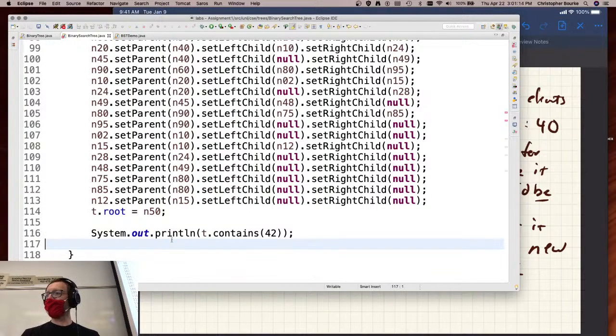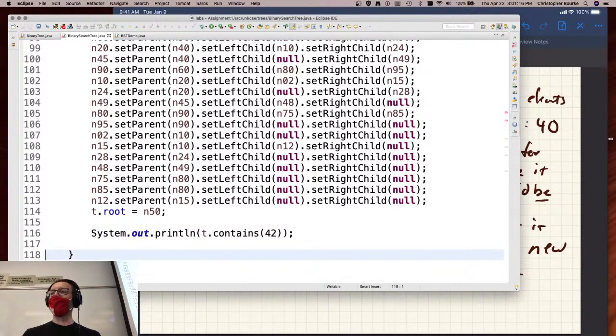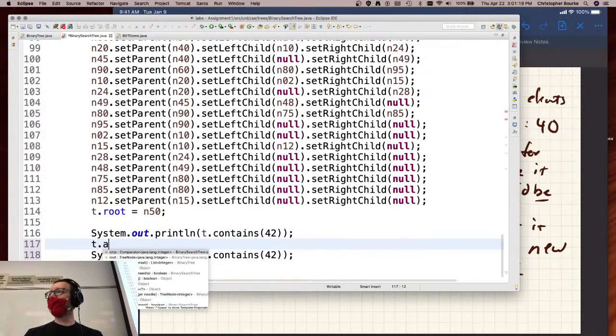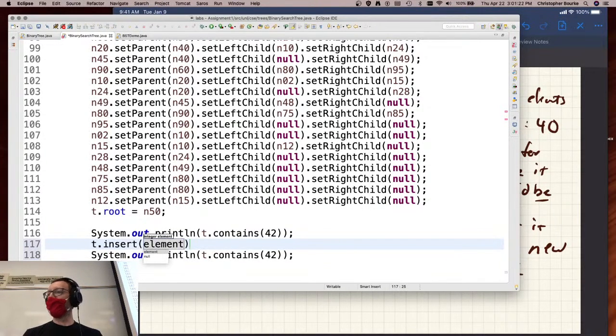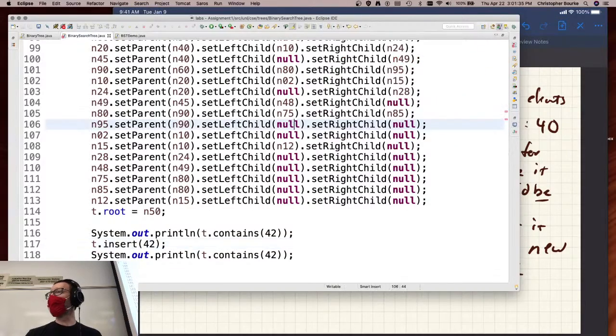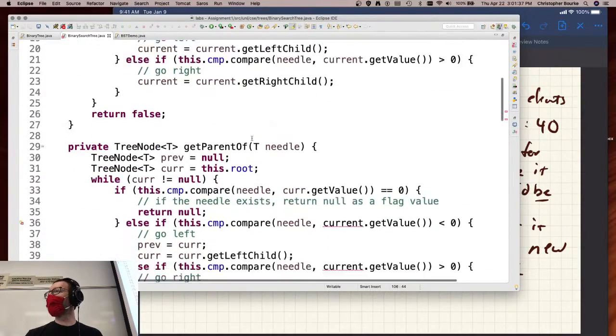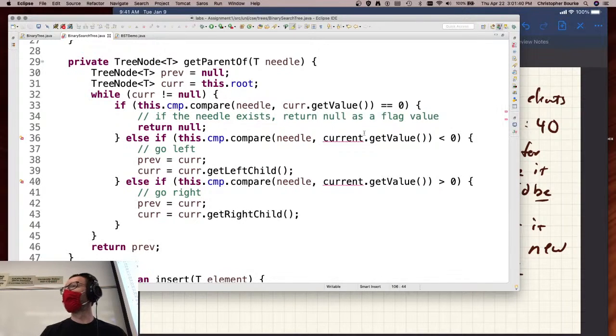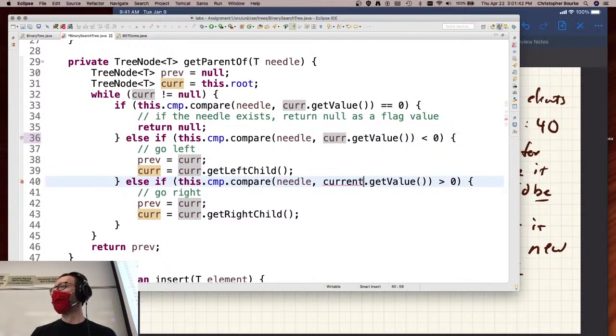Let's try it out. So it's not in there, so it should be false. Let's go ahead and insert 42. And so the second call should be true. So it should print out false, then true. Darn it. Oh, compilation problems. What are you complaining about? Come on. Oh, nobody called me on that? Current, there we go. All right, now I'm crossing my fingers here. Again, what should it be? False, then true.